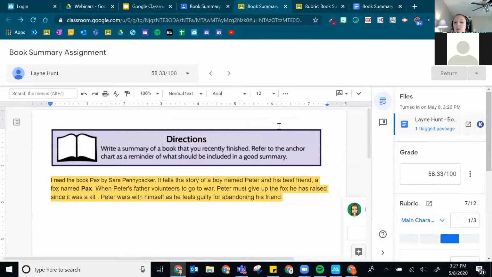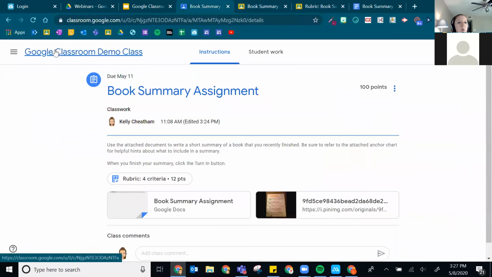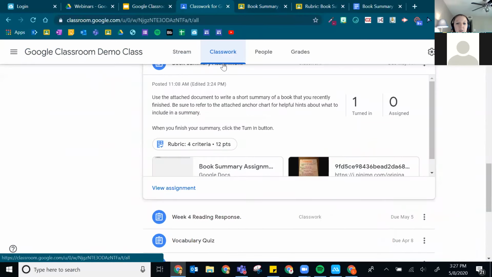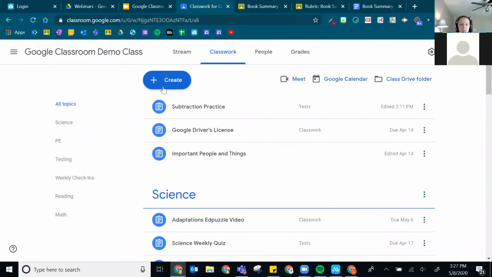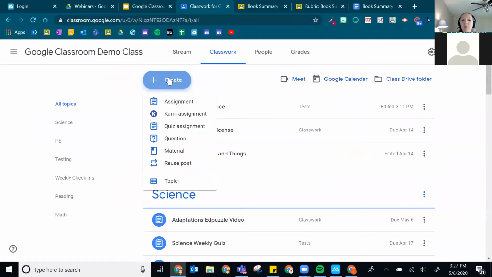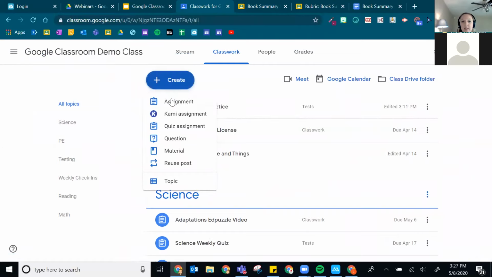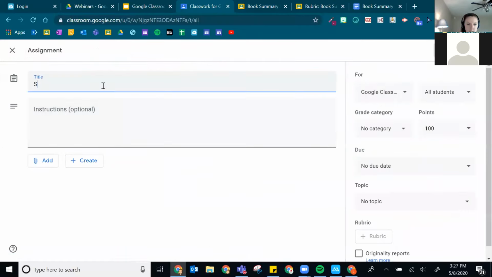So that's what the rubric looks like once it's done. Let's look at now creating one. So I'm going to open up a different assignment here. Actually, let's go ahead and create an assignment. I'm going to create a brand new assignment. This is just going to be my sample.